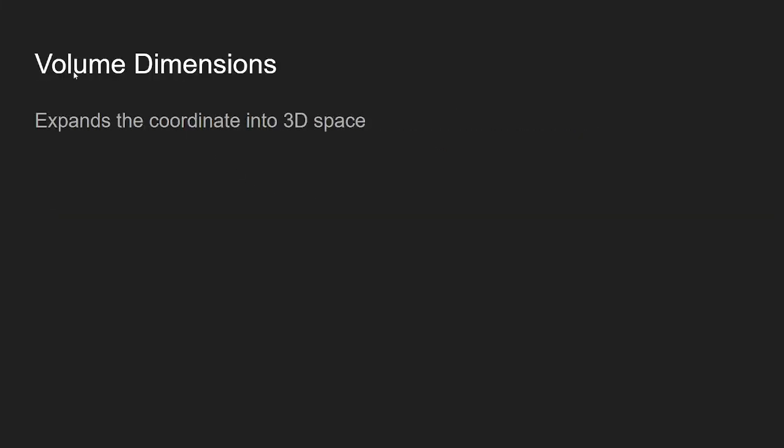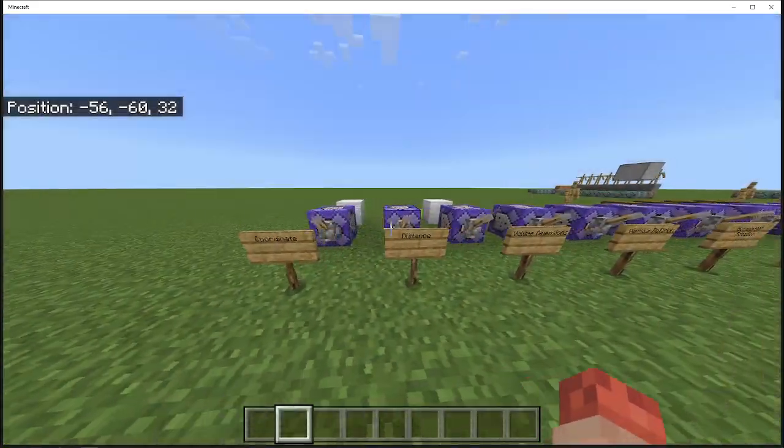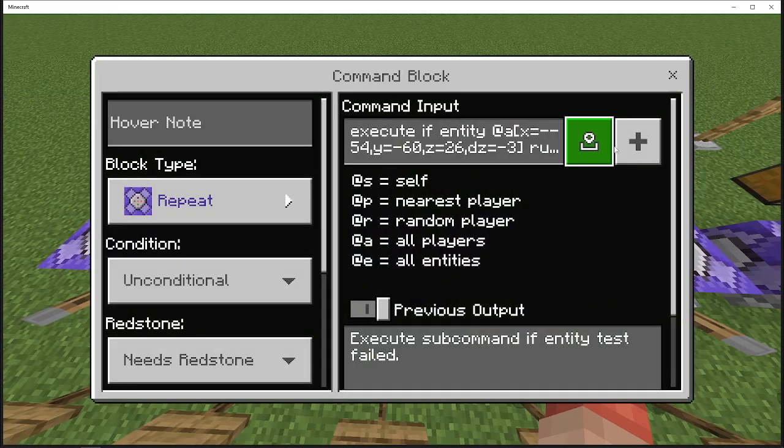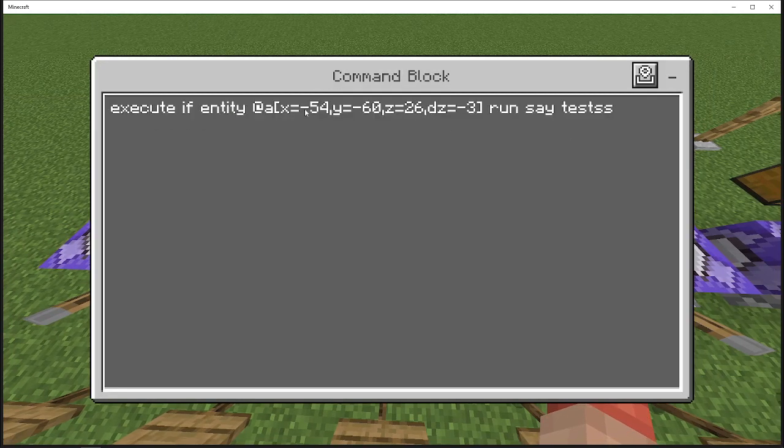So next up, we have our volume dimension, which basically takes the coordinate system and expands it into 3-dimensional space. And because of that, you're not going to need that r equals 1 anymore. So here, as an example, it's done through this. You input that x, y, and z just like you did with a coordinate, but you also then add a dx, dy, and/or dz. So right now, I just have a dz, and I have it set to -3.